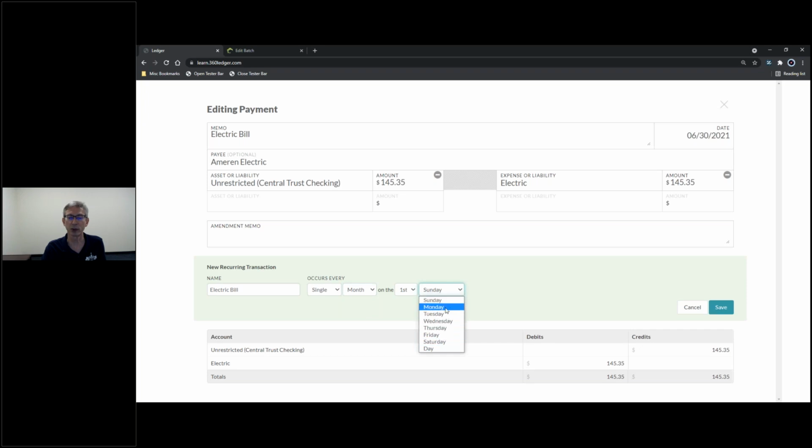You have the choice of pulling any of the days of the week as well as a specific day of the month. So here you've got a choice of 1 through 31 or 30. We've also got an option here just for the last day of the month. Maybe you like to create this check for your electric bill on the last day of the month, no matter if it's the 30th or 31st, so you would take that option.